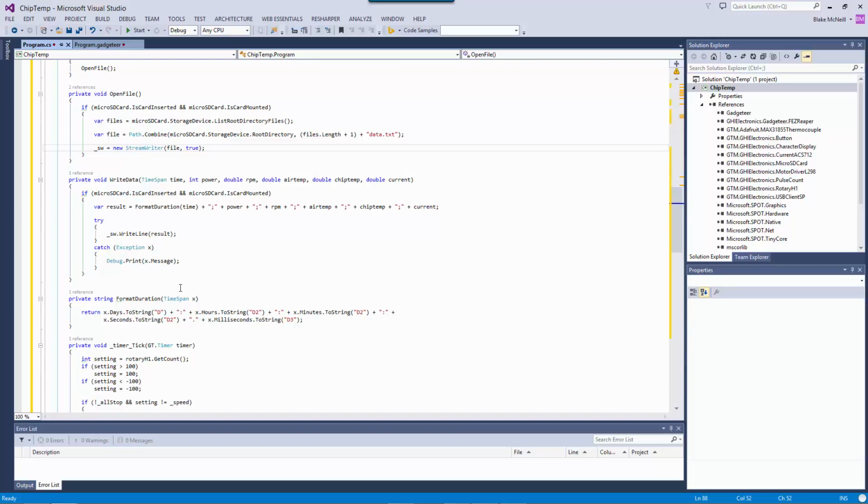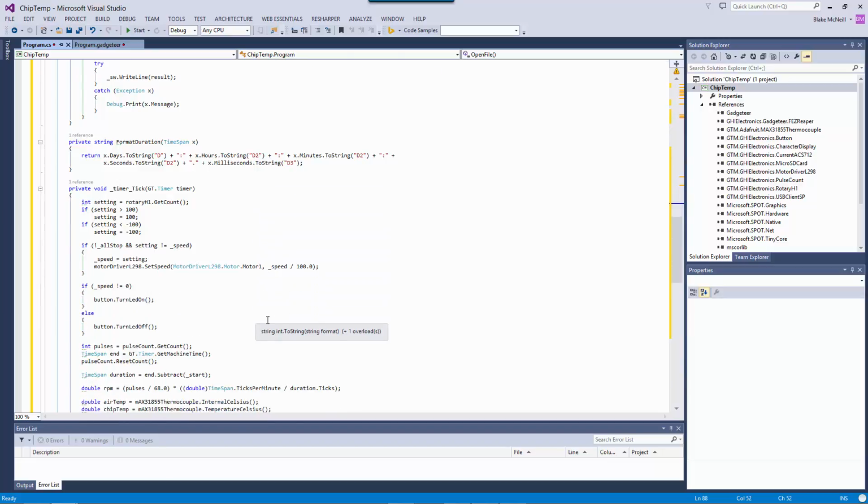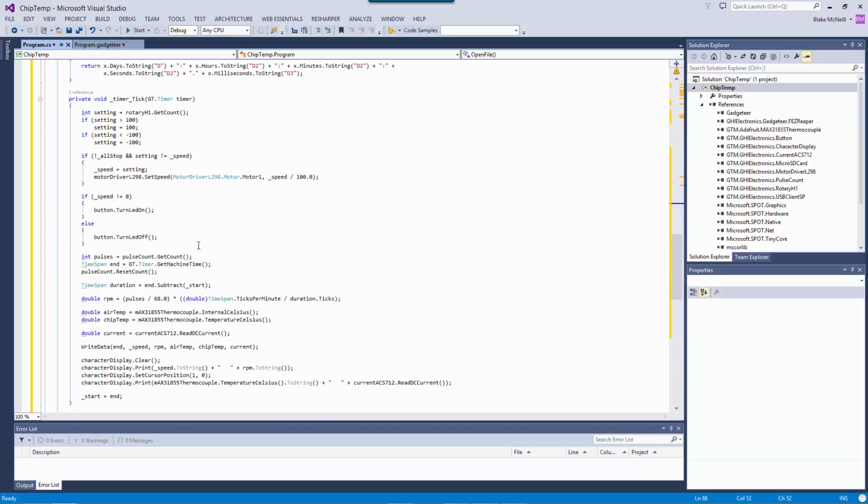We're writing it down. We just have a nice way to format the time: days, hours, minutes, seconds, and milliseconds. And then this is what happens every second when the tick event fires. We're going to check the rotary setting because it doesn't have a limit on it. So if you go past 100, we're just going to set it to 100. And same with it coming back the other way, we're going to set it to negative 100. So that's 100% forward, 100% backwards.